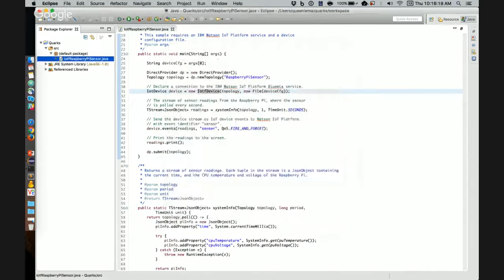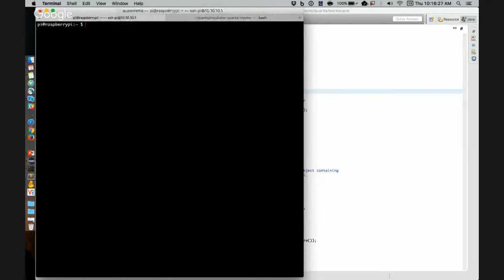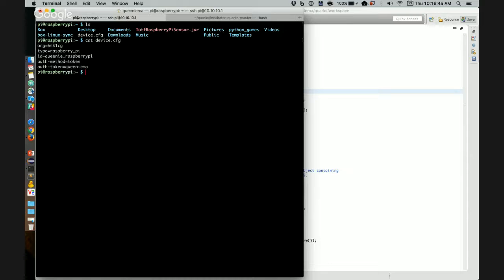Okay, and to get this to your Pi, the easiest method is to use a USB device, and I have already done that. And I have my Pi here, and I'm connecting to it through SSH. So here are the files that you'll need. You'll need the jar file that we just created containing the application, as well as the device configuration file. So this is the configuration file. Now all you need to do to run the application is java -jar, specify the name of the jar file, and the argument was the device.cfg file.